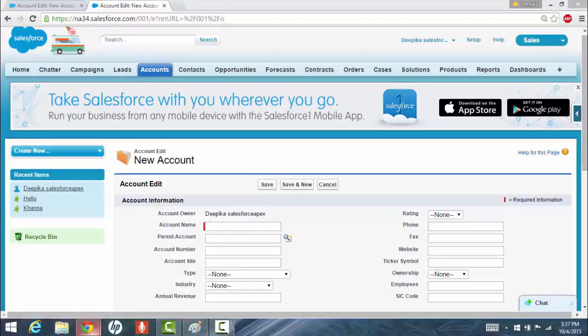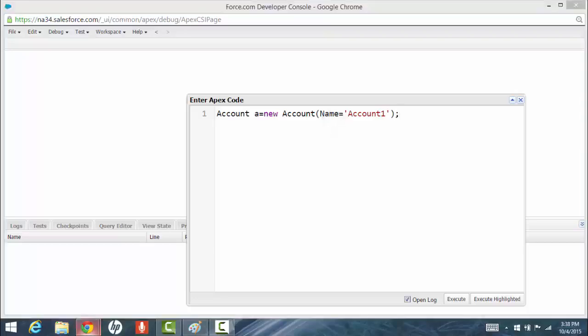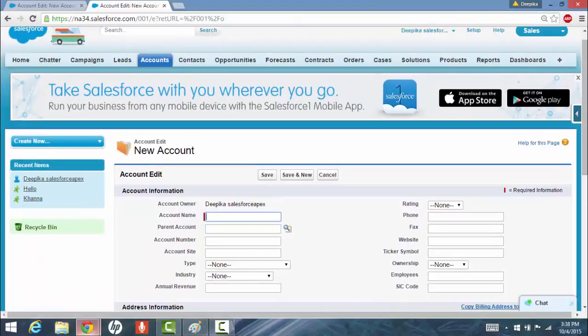So here you have to give the name of the account as, let's say, account 1. Here this is called the field name, and this is called the field label, the account name. Usually when we are doing it through DML operations, we need to use the field name for these columns. So what are the field names?